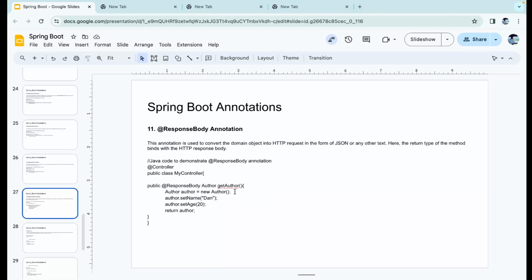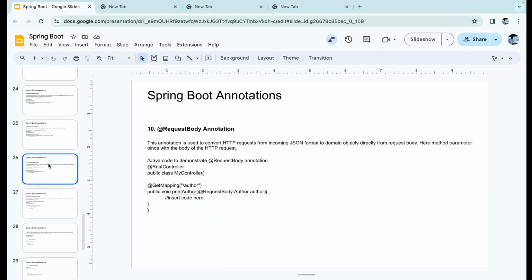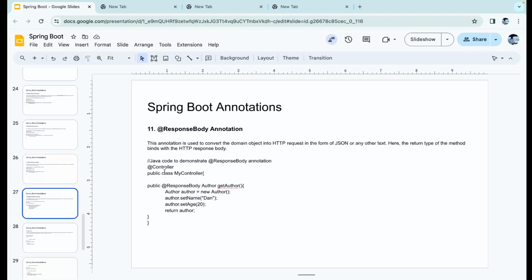So this is for handling HTTP response. Response body is basically used for handling the HTTP response, and request body is used for handling the HTTP requests. Whenever we want to pass some kind of payload along with our API, we can use this request body and it will handle the HTTP request, and this response body will be basically able to get the HTTP response from the server.